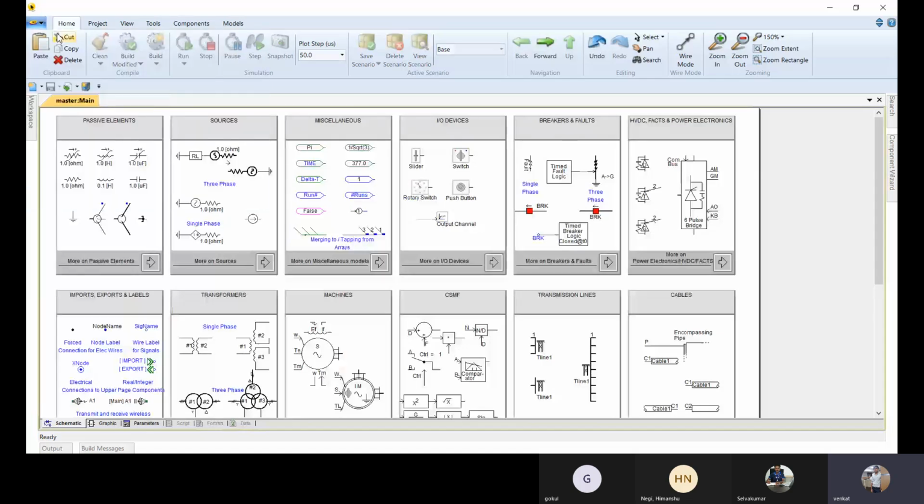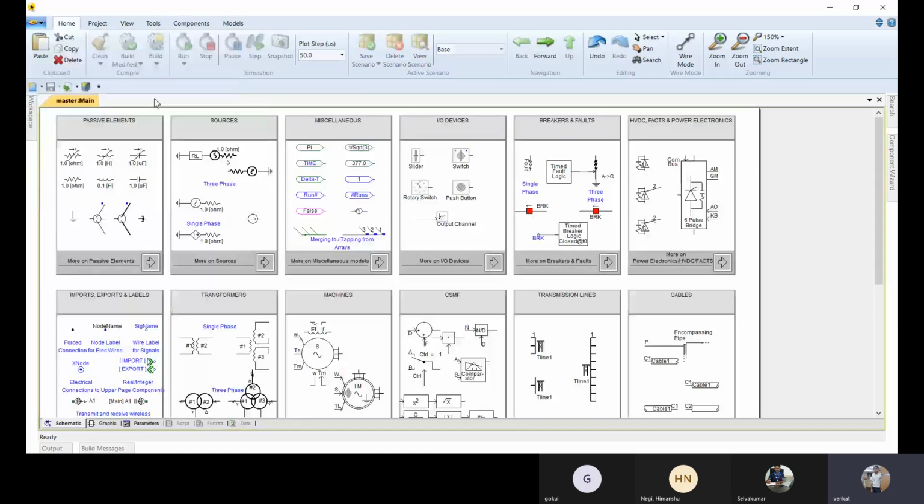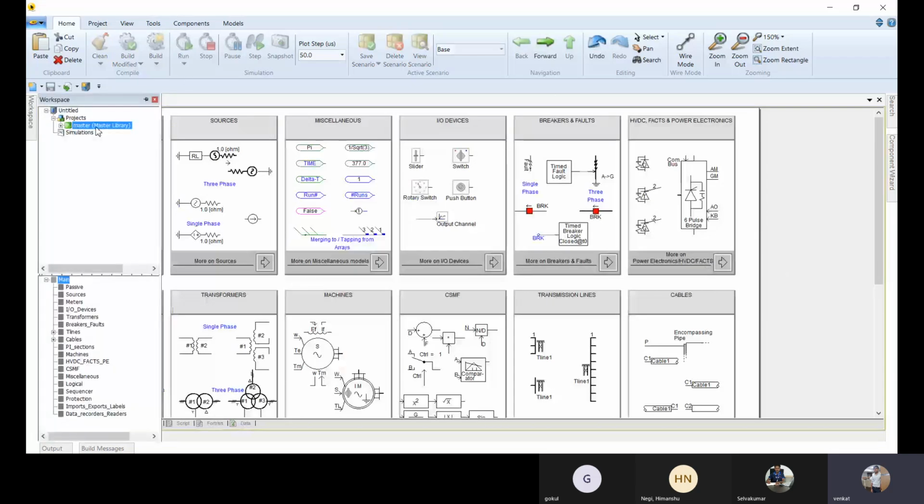Now I have opened a new workspace. Yes, I have now opened a new workspace. This is a new workspace for you. If you want to save the new workspace, what you can do is, here you can see that.